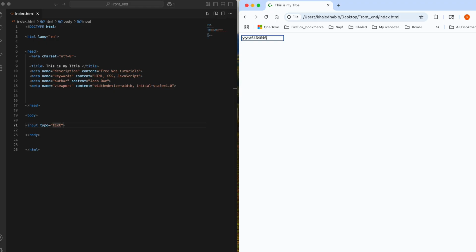But if I change the type here, rather than text, I'm going to put number. Then I will save and reload. You can only input numbers here, and you notice if I type some text, it's not working. It only accepts numbers. And guess what?